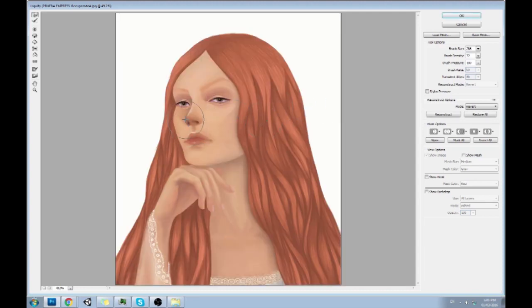Okay, Majora's Mask. So the next thing, again, is the same thing with the upper eyelids.